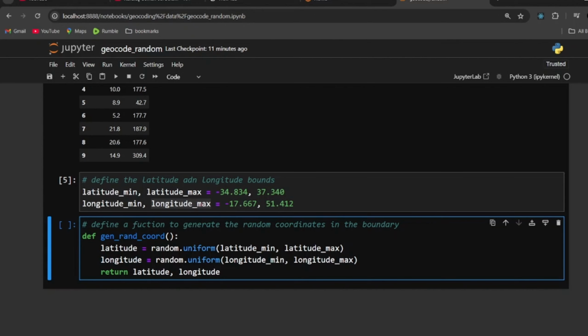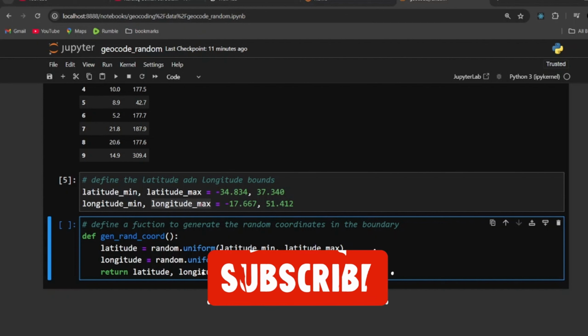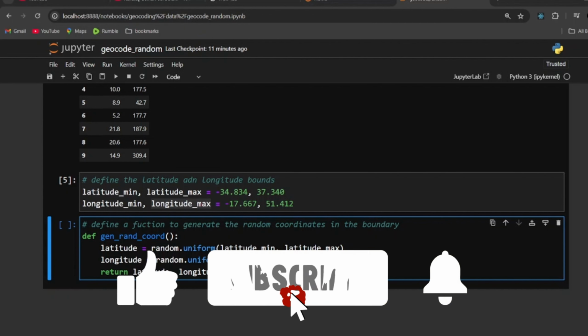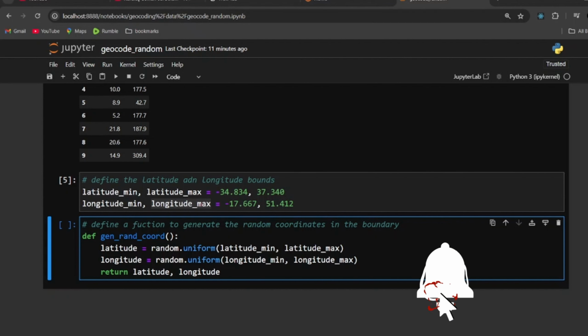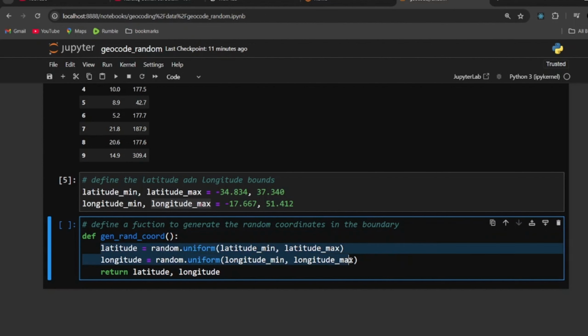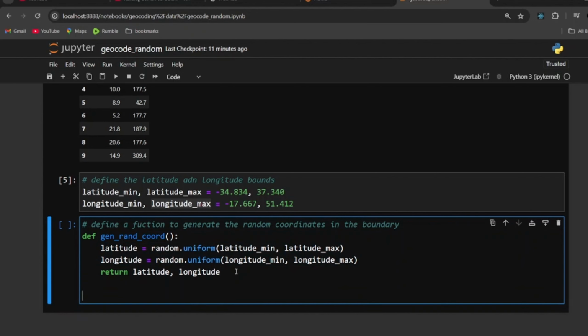So I think what this function is doing is simply going to generate random points or random coordinates for each row in the data set. So it's just going to generate the random coordinates in this particular bound. So here I think I need to apply the function to generate the coordinates now for each row.